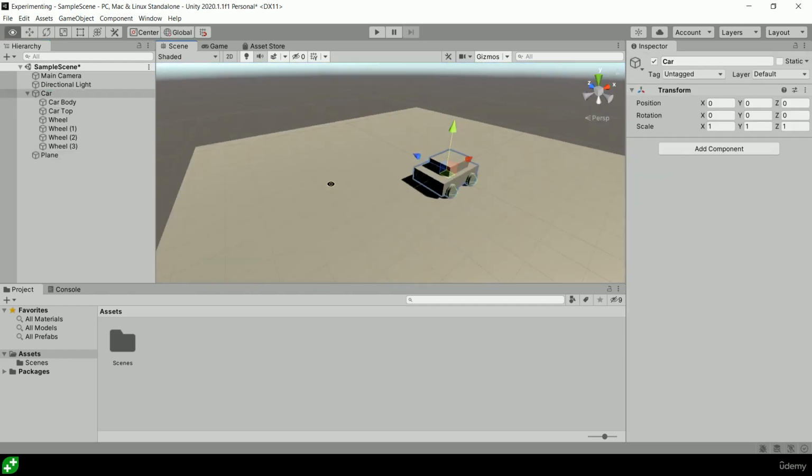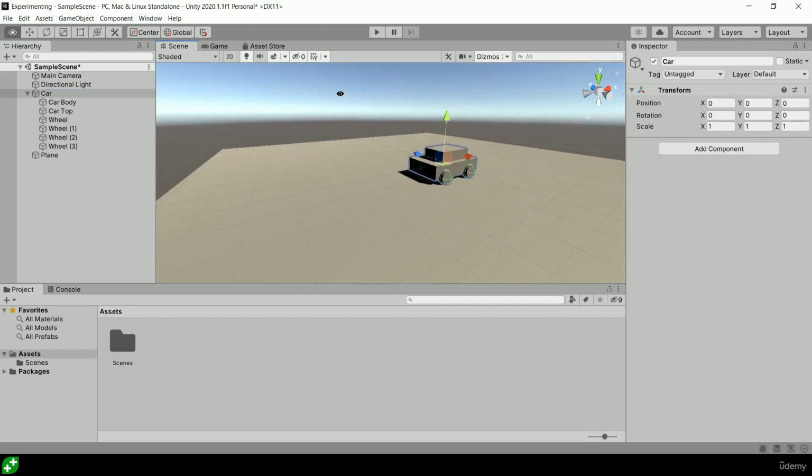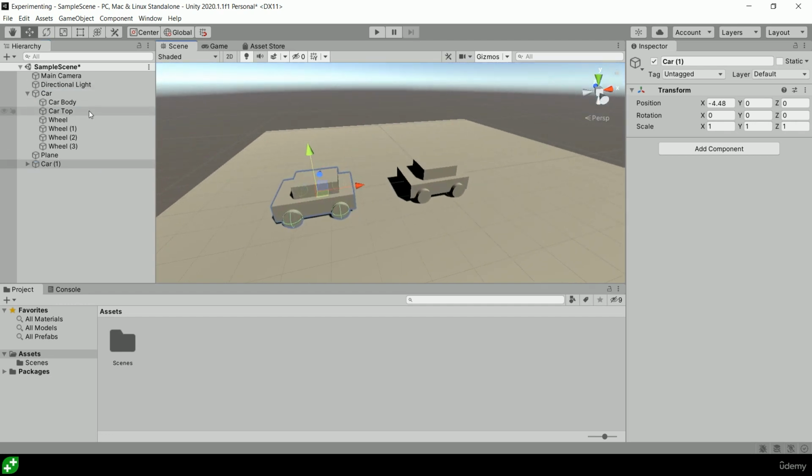Now, we've got one car in our scene, but I want to have a whole bunch of cars in our scene. There's a couple of ways we can go about doing it. The simplest way is I could do Control D. So while I'm clicked on the car, Control D will duplicate the entirety of the car and I can move that into a different position. So that's known as duplicating. That creates a whole new game object that's exactly the same as the previous car.